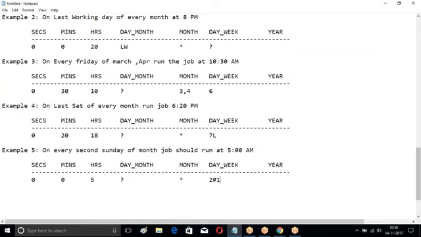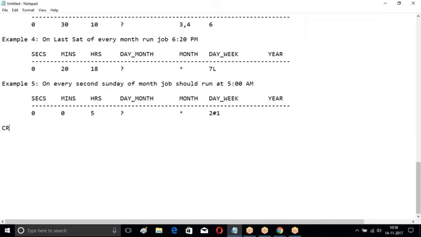Now what is it? It is a cron expression. What is a cron expression? It tells you at what time the job has to run. Then we have cron trigger.